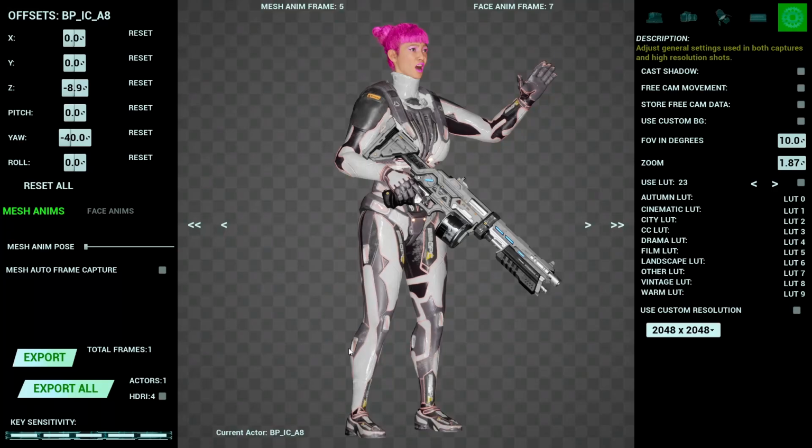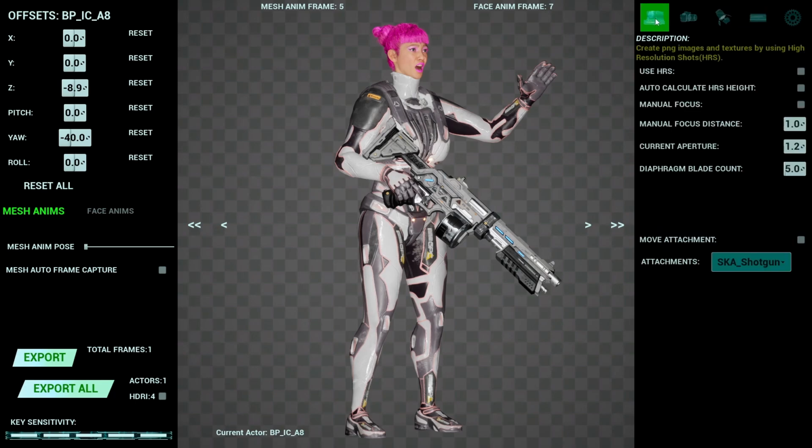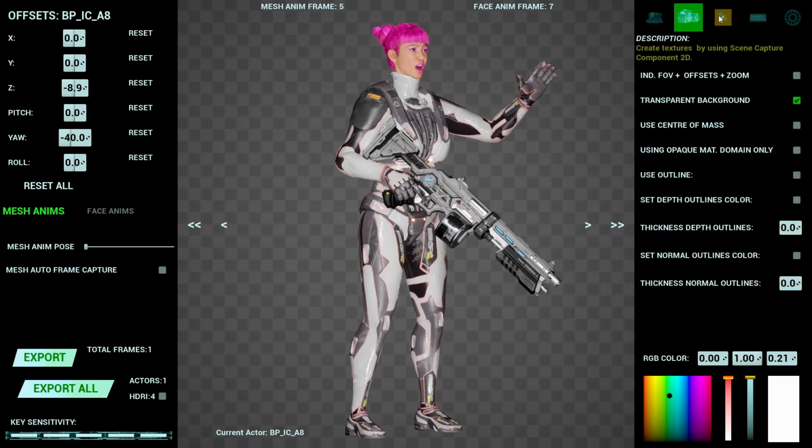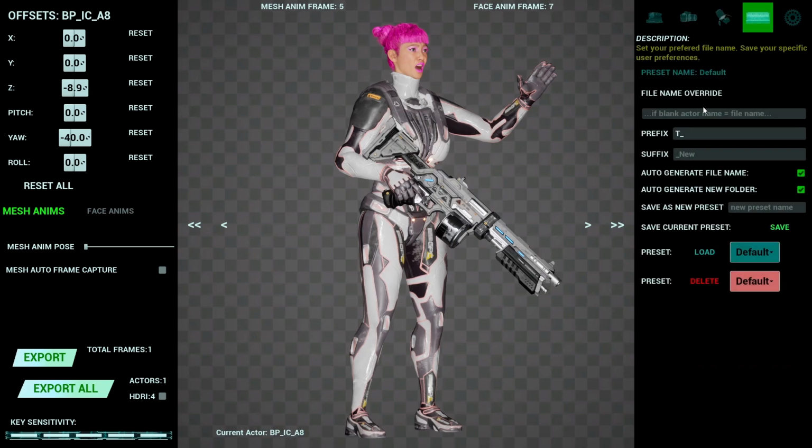Hello guys, I'm super excited to show you the new updated V2 version of the plugin. There are many things that have been changed. As you can see here on the right hand side, there is so much stuff now that it had to be divided into 5 categories.